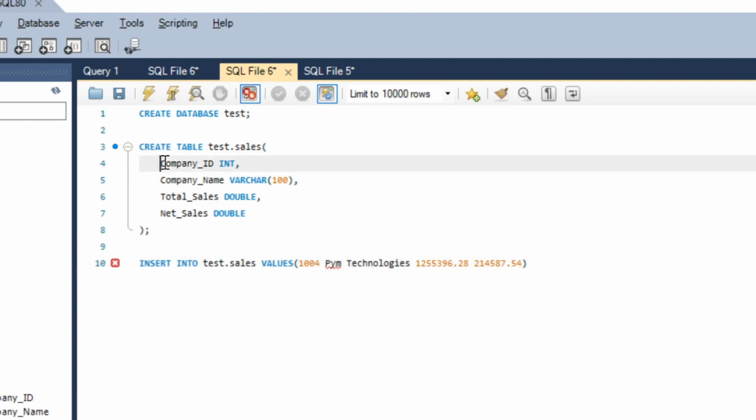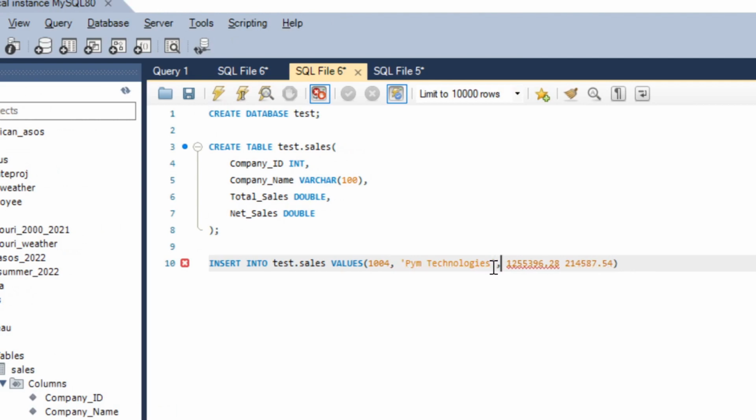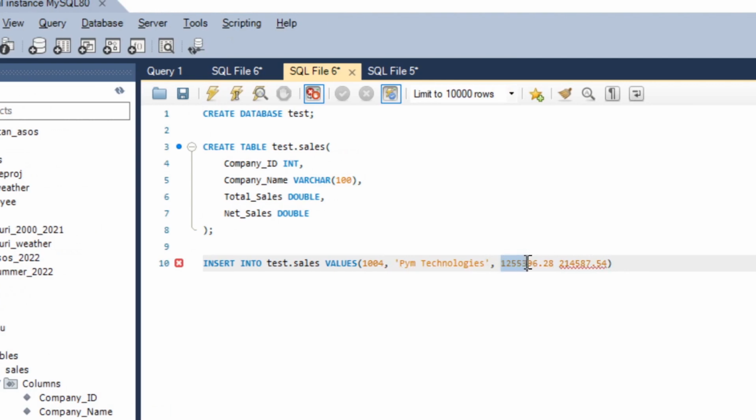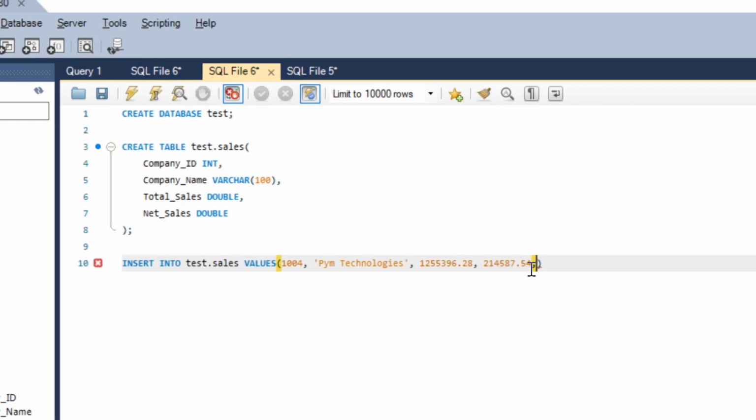So you put the company ID first, which is 1004, and then we just put a comma in there. Next, for PIM technologies, since this is a character string, we need to put single quotation marks before and after it. And then we need to do another comma. And then this is okay on its own because this is just a decimal. We're just going to put another comma there. And then this is all right. And at the last piece of data you're putting in, you don't put another comma in there because that means MySQL is going to start looking for another piece of information.